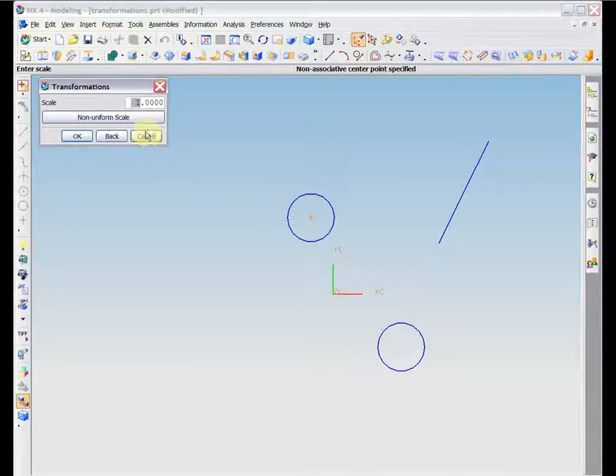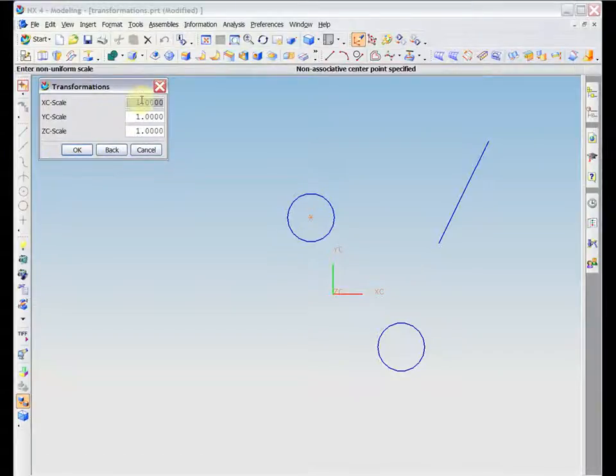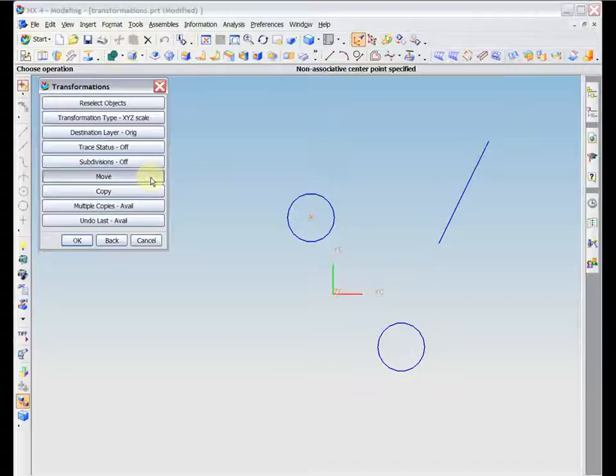Then, simply enter a scale value and press Enter if you want a uniform scale in all coordinate directions, or else choose Non-Uniform, which allows you to enter a different scale value in each direction. After entering values, the options are again the same as when performing a translation.